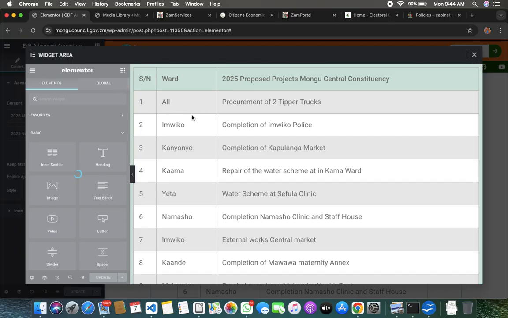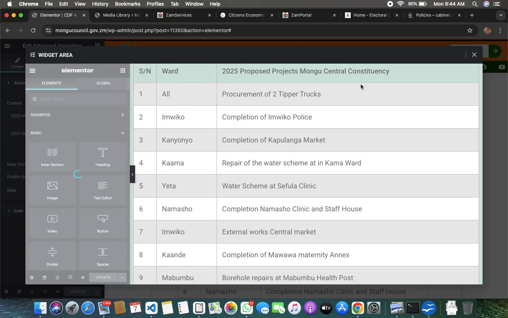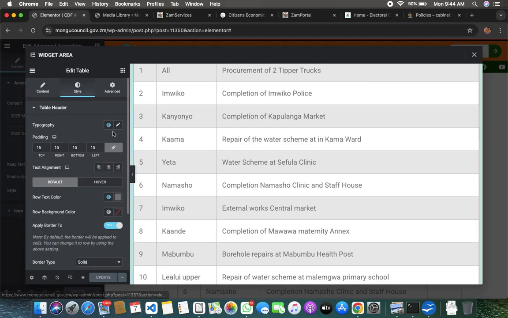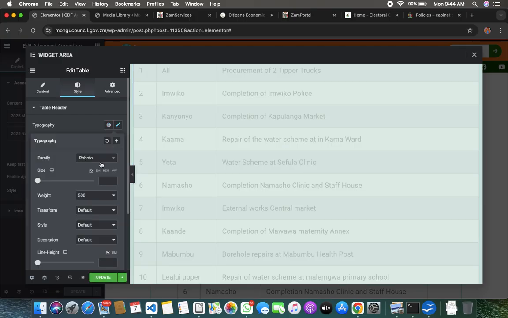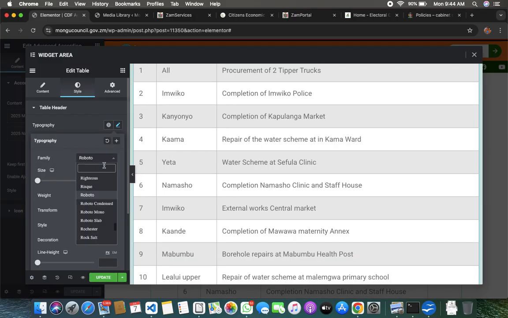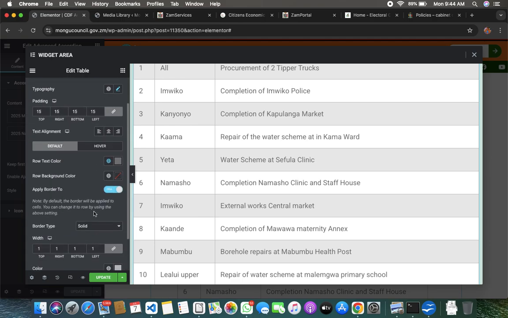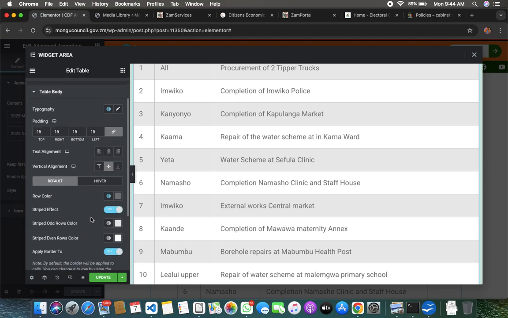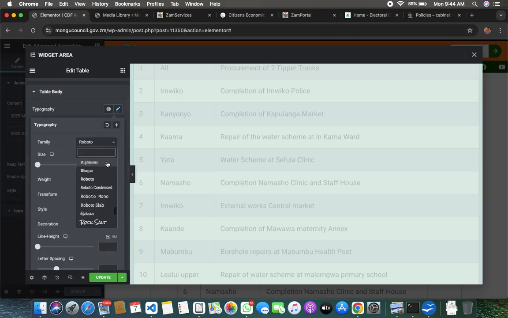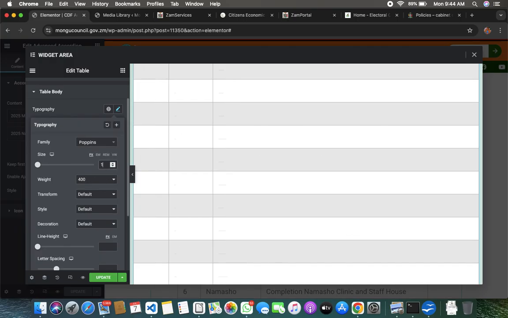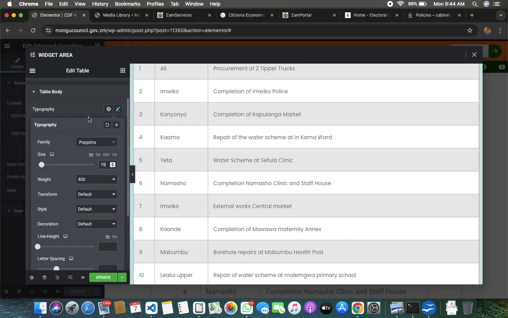In the data here, I can now click on the table, my internet is loading a bit slow, and go to styles, and now do the normal styling. On the header I can change my font to Poppins and change my font size to 16, and on the table body, I can equally do the same, change my text to Poppins and change my size to 15, and there my data is showing.